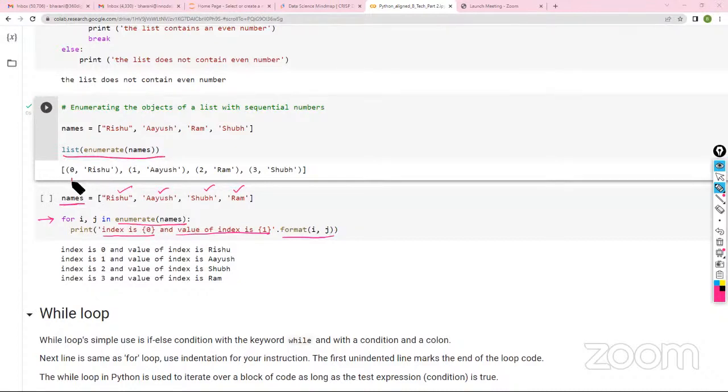It contains something called i, something called j. i, j, i, j, i, j. When i equals 0, j equals Rishu. When i value equals 1, j value equals Ayush. When i value is 2, j is Ram. When i is 3, j is this. In that way.